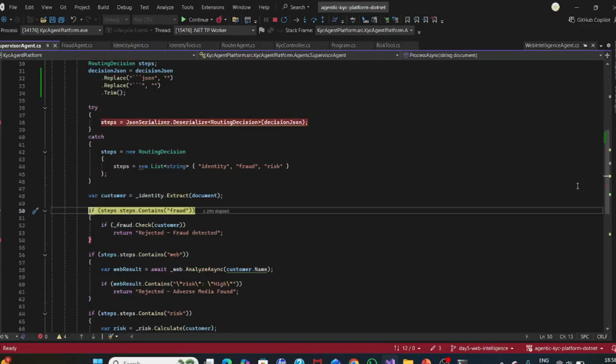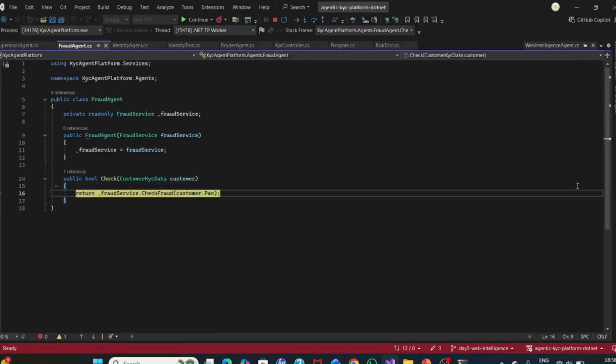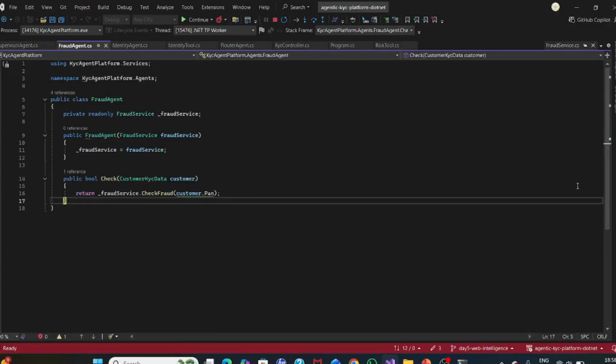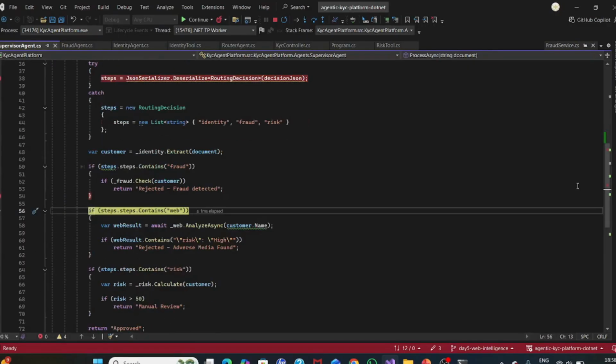Fraud also we have done in the previous parts. It will check that the PAN number is verified. The new thing is the web intelligence search that we decided on, but we will see the web, right? Let's see the code. For web, since it's external, we have to go to the web agent. The web agent will internally call the web service, as we discussed in the PPT.